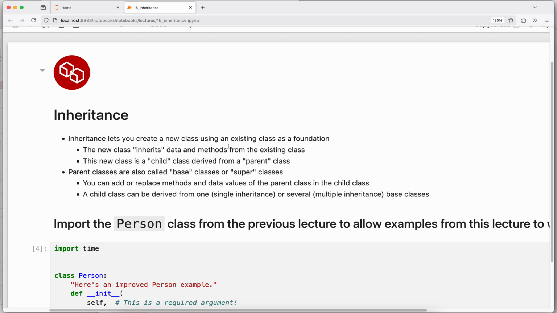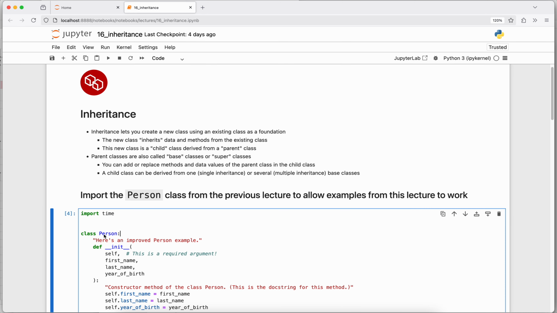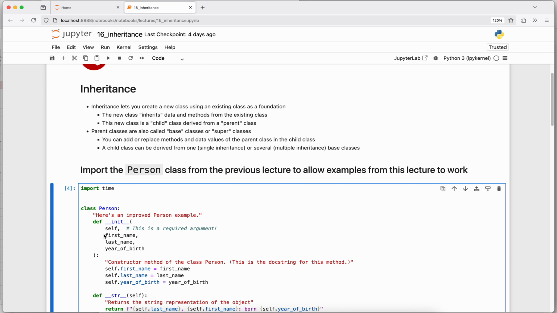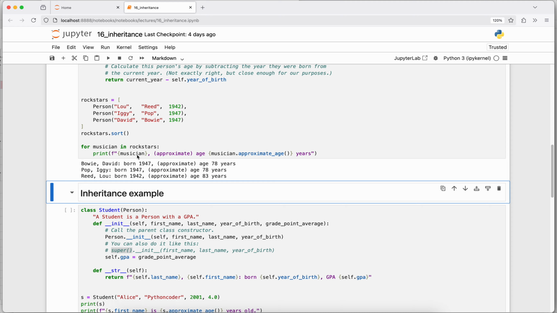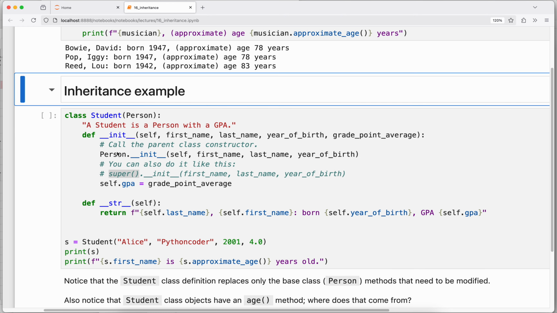You can add or replace methods and data values from the parent class in the child class, and the child class can have one or multiple base classes. So in order for this lecture to work, I need to import the person class from the previous lecture. So I'm just going to run this block of code from the previous lecture. And then we can move into our inheritance example.